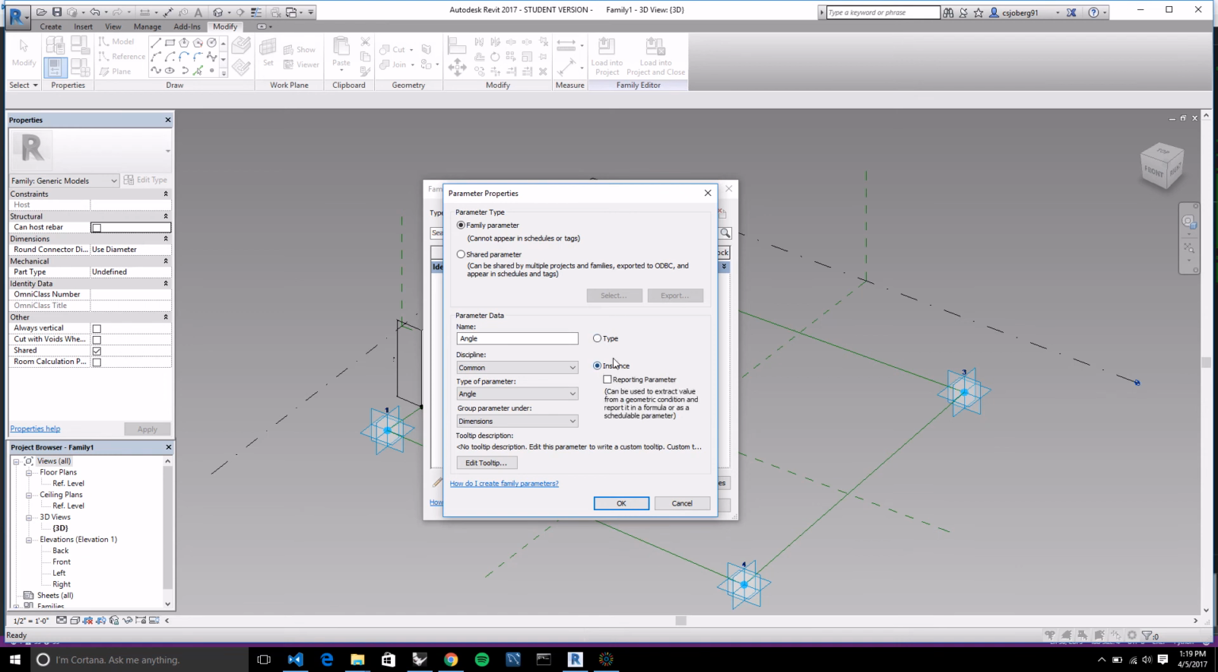So instance parameter will allow each instance of this panel in the project to have a different value for this particular variable. Reporting parameters are another type that can be used to make measurements. So you can make a measurement from one parameter and then use that to drive the value of another parameter. But for us, we're just going to use instance here.